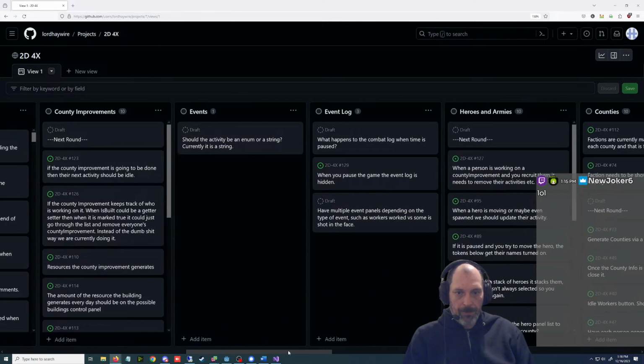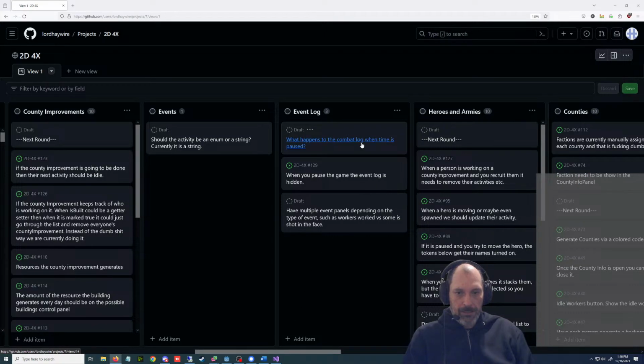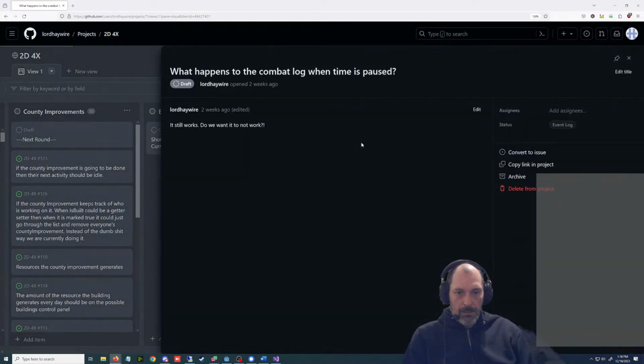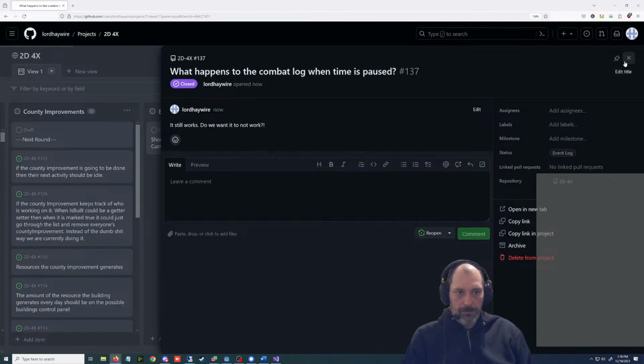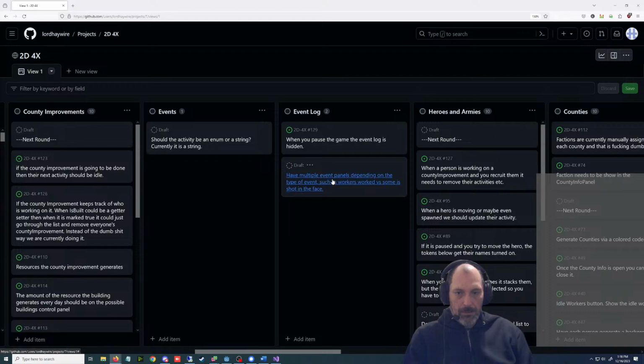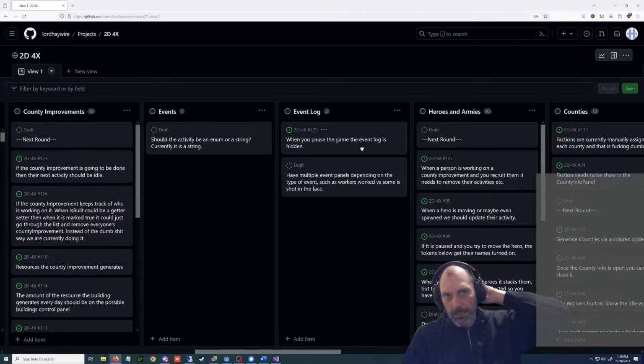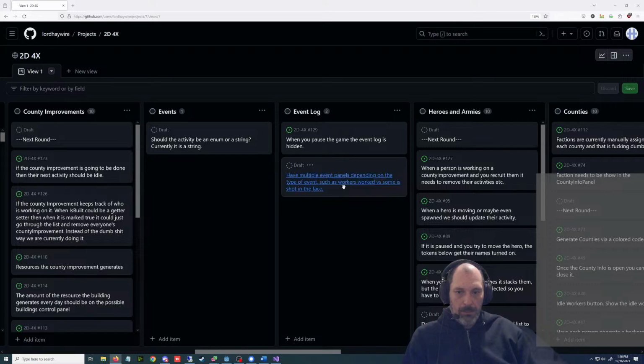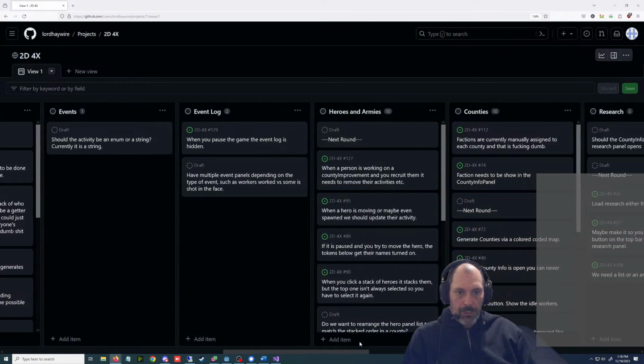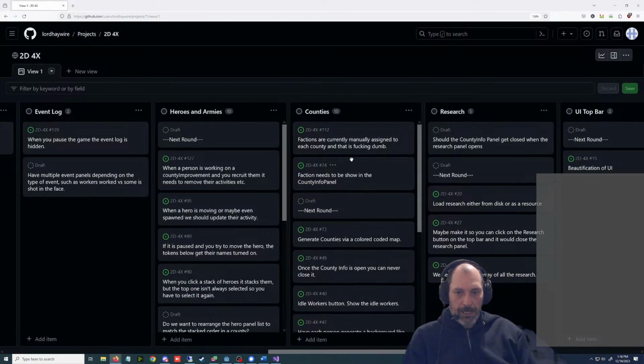Event log. We already took care of this. This is done. It just goes away. That's on purpose, but it's not necessarily a good thing. I'm just gonna go through all these counties. Factions are currently manually assigned to each county, and that is dumb. I agree with myself. Factions need to be shown in the.